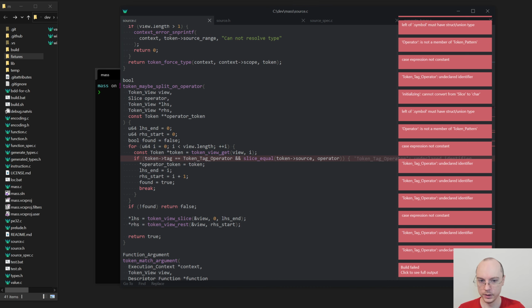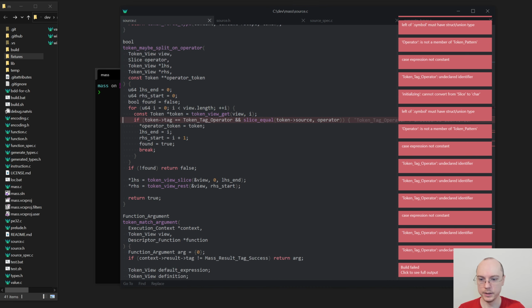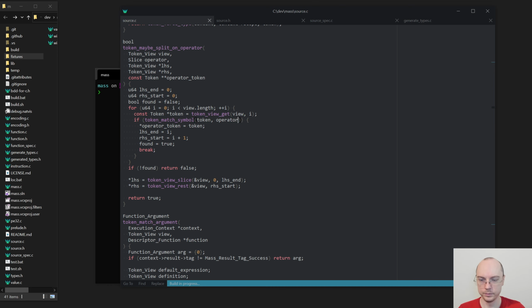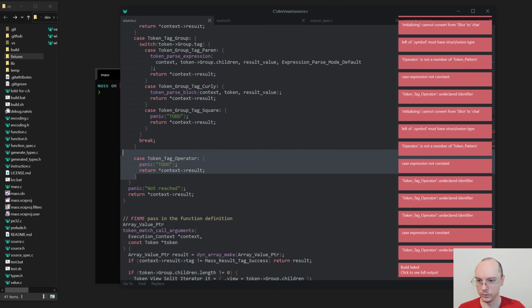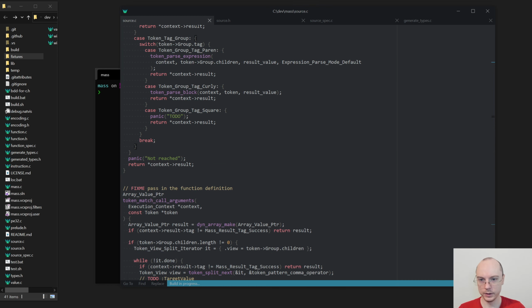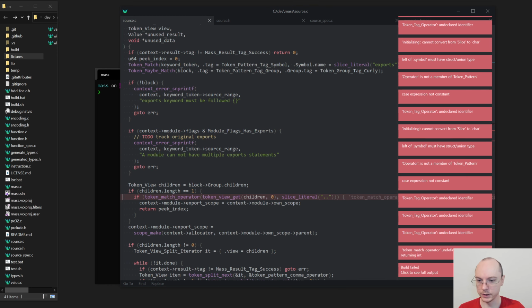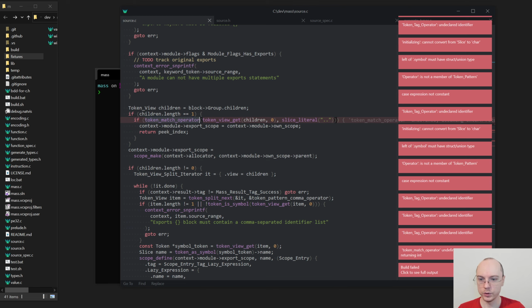Who's next? Next is maybe split on operator, that we can actually replace pretty easily with token match symbol, token, and operator. This looks pretty neat, I guess. Well, one more to do is gone because it doesn't make sense anymore. Token match operator. Fine, that would be now a symbol.